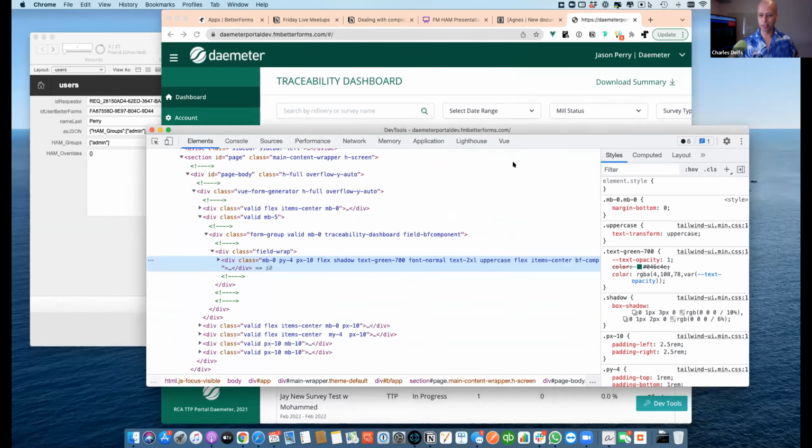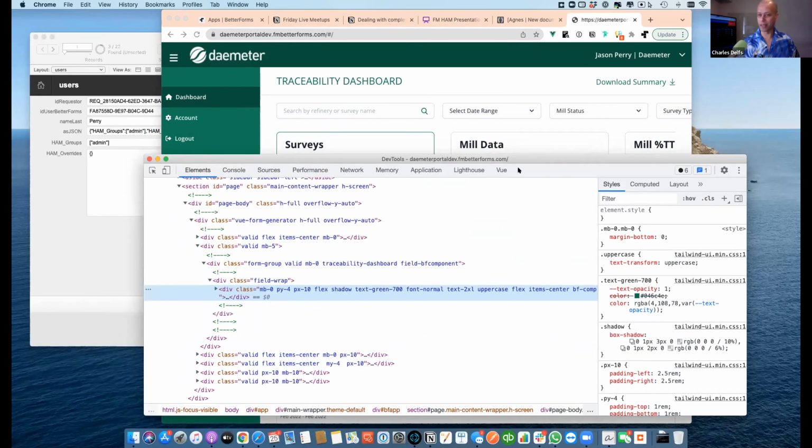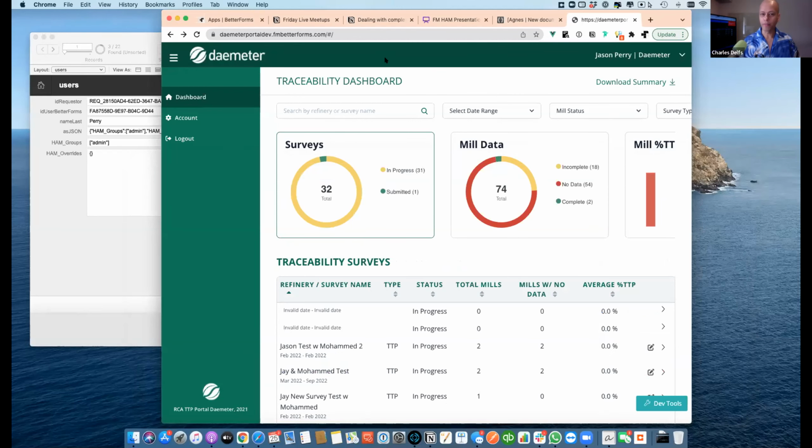Like my son goes there, changes his bank account, tells his buddies he's got $10,000 in the bank, right? But of course, it's not real. So there's two sides of this in this case when we're using BetterForms.